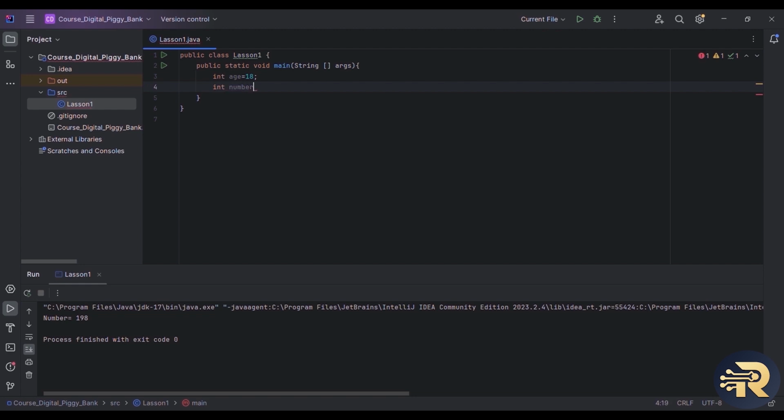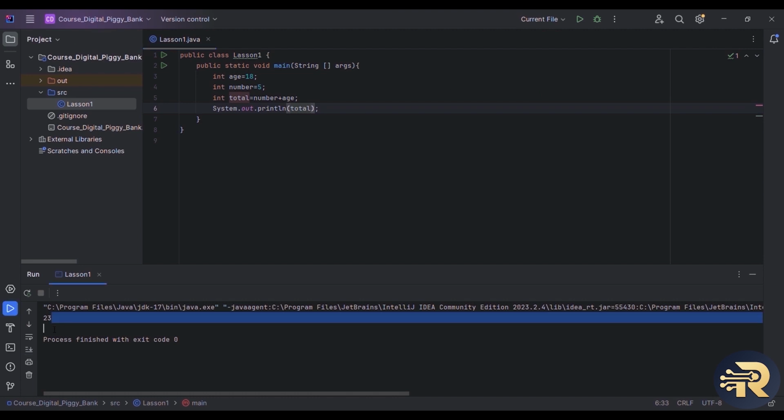I will write a few more variables of type int for performing an addition operation. I will demonstrate this by printing the result to the console using the command you are already familiar with. Let's check. As you can see, we obtained the result of adding two integer variables, the sum of which is 23.